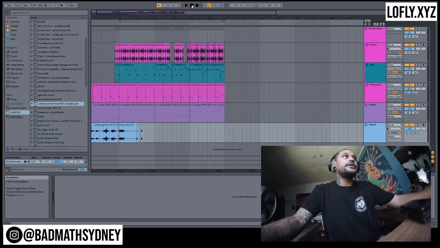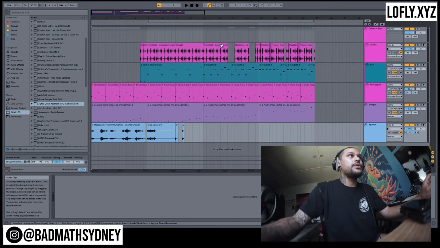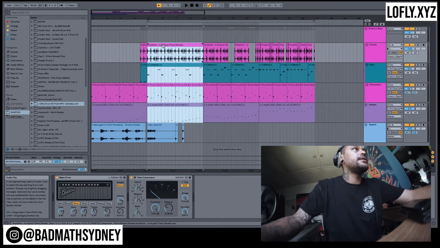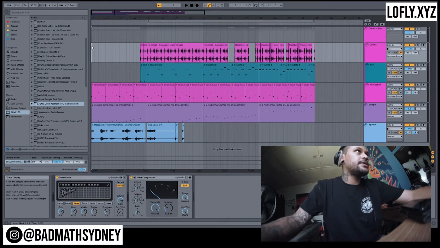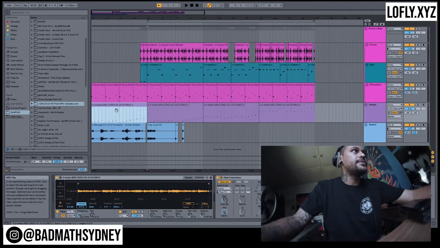Okay, so now you got to be really conscious of what pads are going to be what. So this section right here, maybe I'll start with pad 1 and 5. So this is going to be the intro. I've got the drums starting there, I've got the bass starting there, and then I have the percussion and the sample. So this is going to be pad number 1.